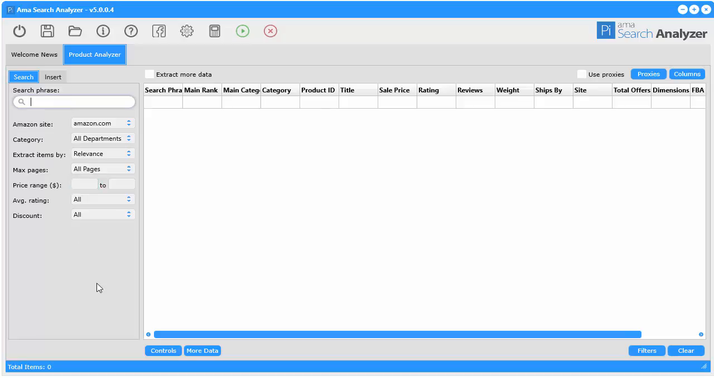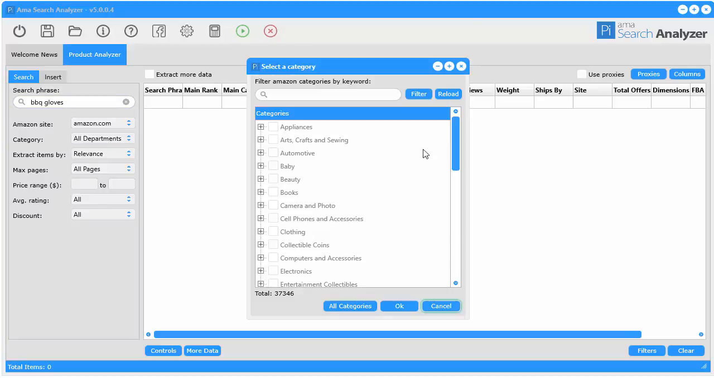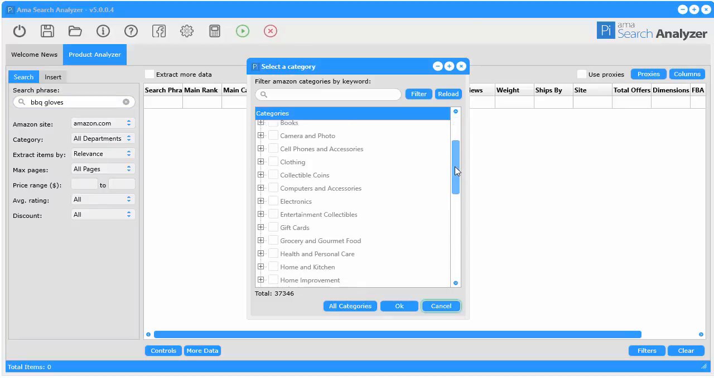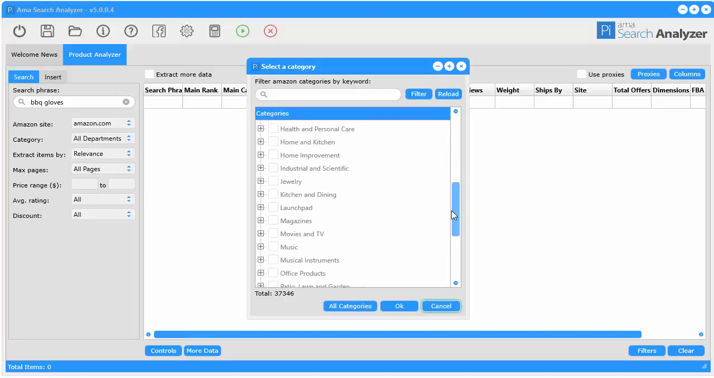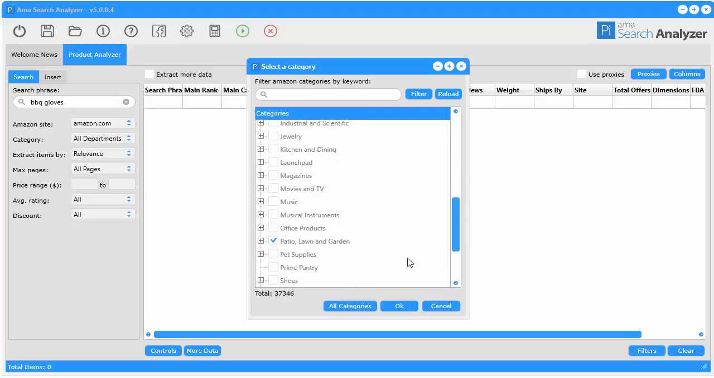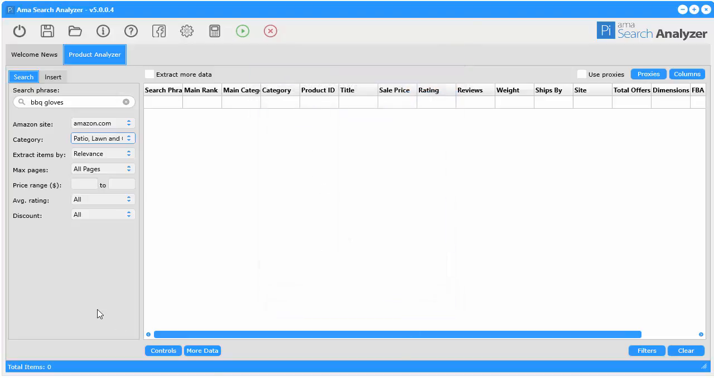Let's go ahead and get started. Let's just use an example. Let's say barbecue gloves. And we'll go ahead and select a subcategory here. Let's go down and find, let's say, Patio, Lawn, and Garden. Click OK. And I'm going to sort by relevancy, and I'm just going to search the first 3 pages and leave the rest.